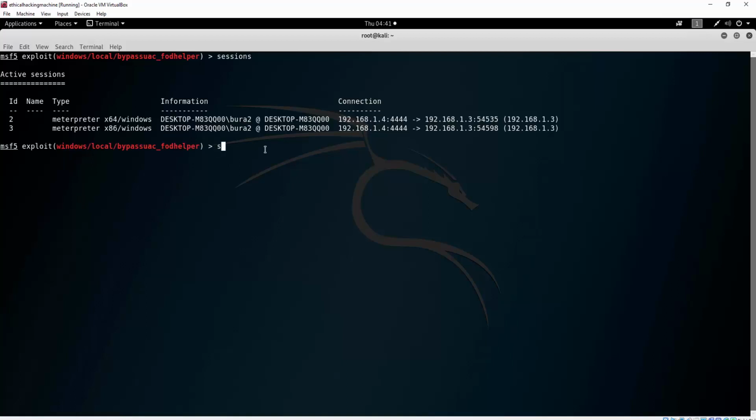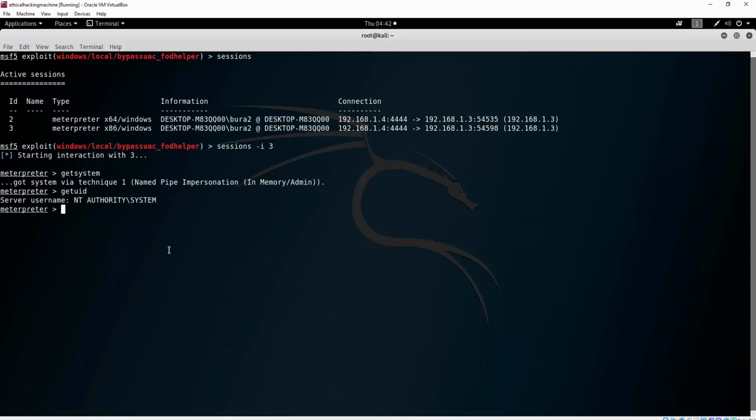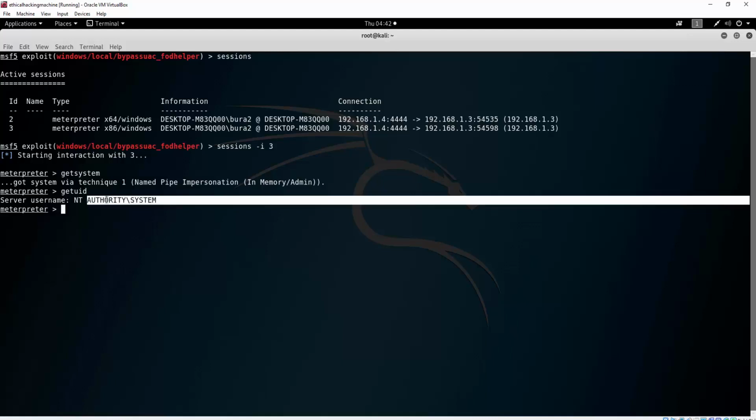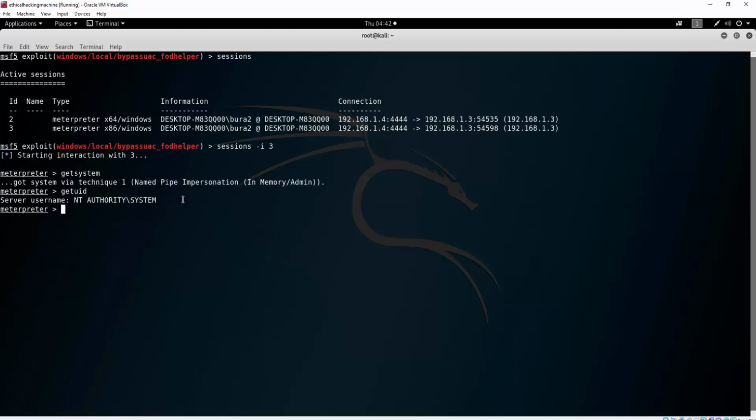So what you want to do is enter the third session, which is the one that we got with the bypass. And right now, if you just type here getsystem, the command will simply work, since we were able to bypass the user account control, or the UAC. As we can see right here, if I just type here getuid, which will print out who am I, it will say I am NT authority system, which is the highest level of privileges you can have on a Windows PC. And by this, it means that we fully and successfully exploited the Windows 10 machine.